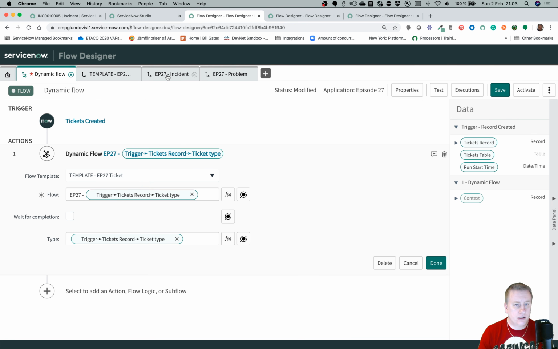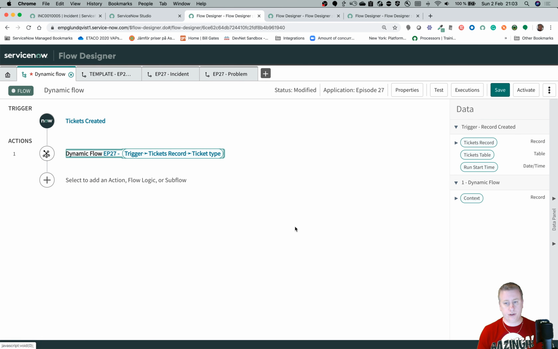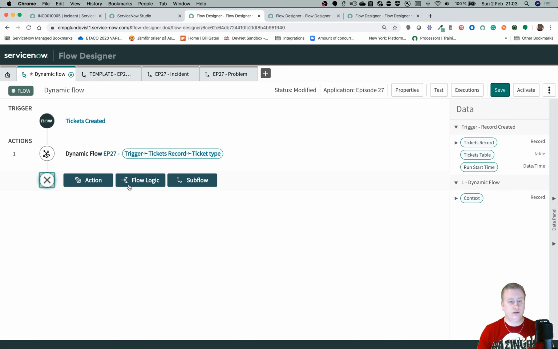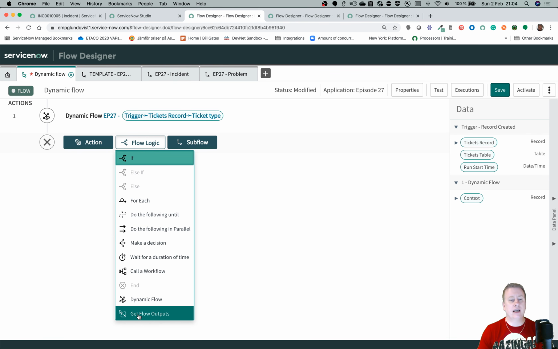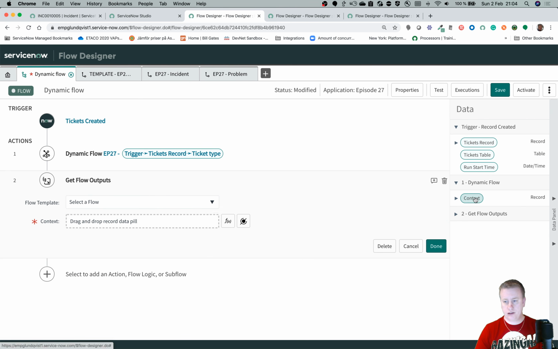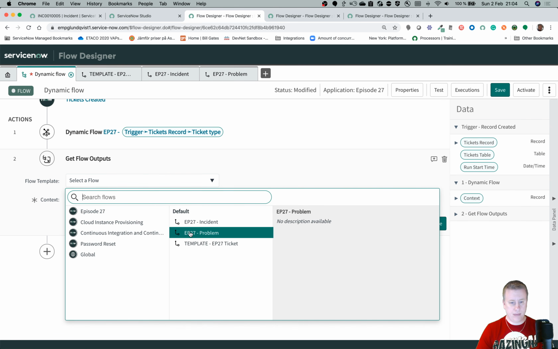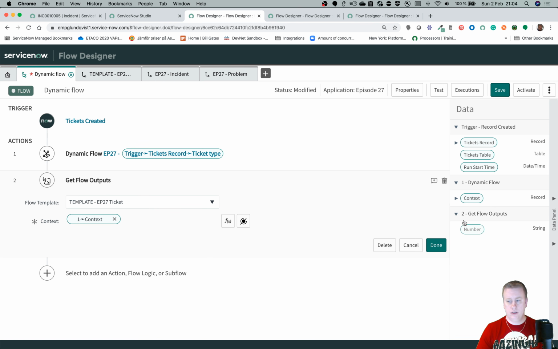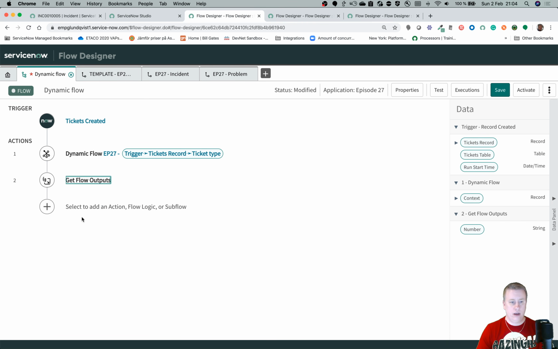Did I have a space? Yeah, I have a space. Looks good. Now we would like to do something with the output we get. Then we need to use another action, the get flow outputs. For that one, I'll go to the context and drag that one over there. And we all know that the template we're using was that one. Now we have the number, and we can reuse that further down in our flow.